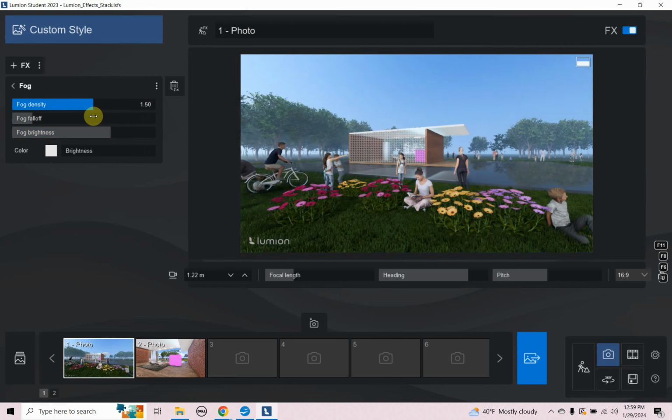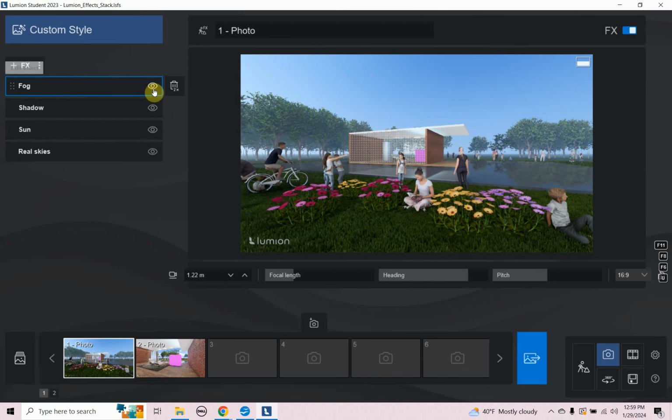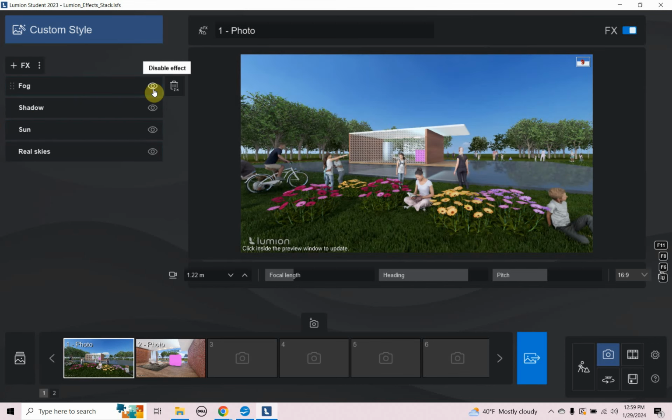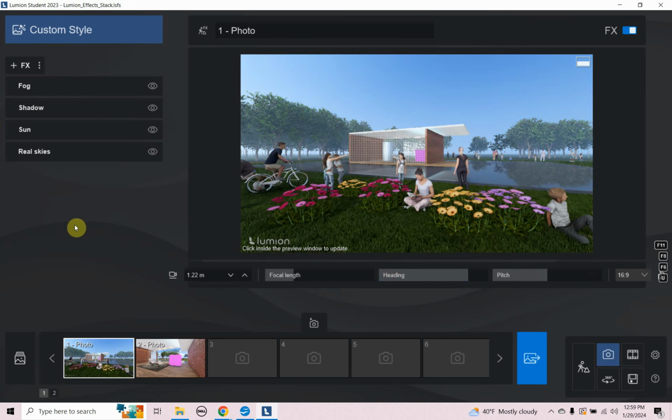All right. So that's the color of the fog, fog brightness, fog density. Maybe something like that looks pretty good. The fall off is a little hard to adjust. I think it looks pretty good right there. So let's see what that looks like. So we'll turn fog on and off. All right, so definitely starting to get some drama, adding some drama into our scene.